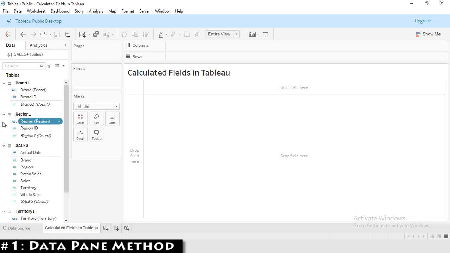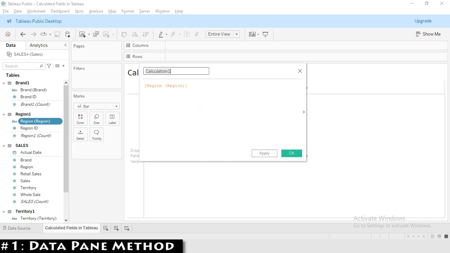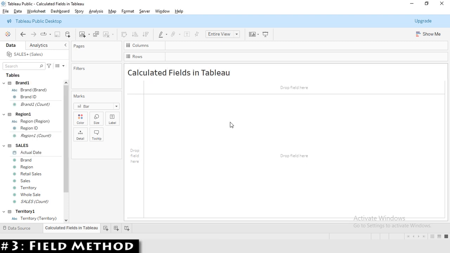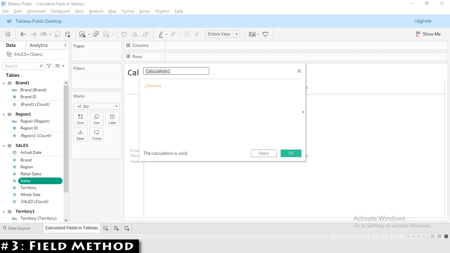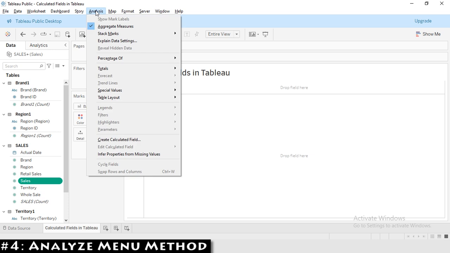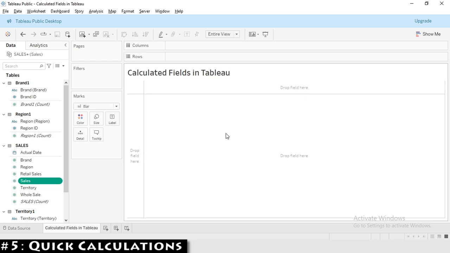Data pane method. Right click on any white space in the data pane on the left side. Select create calculated field. This brings up a window where you can write your expression. Click on the small arrow next to the search bar, create calculated field, leading you to the same window. Right click on any existing field in the data pane. For example, here on sales, right click, create, and then create calculated field. This will automatically include the field name in the expression window. And the next one, go to the Analyze menu at the top, select Create Calculated Field. Again, you will see a similar expression window. No matter which method you choose, you will end up with the same result, a new calculated field in the data source. Now, the last one is the Quick Calculations.